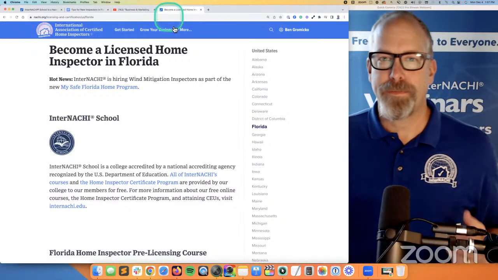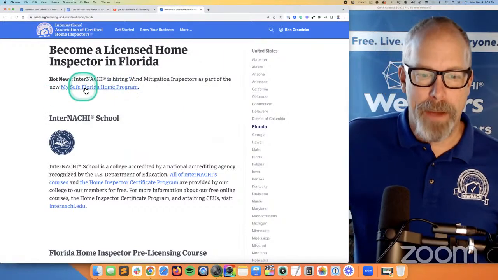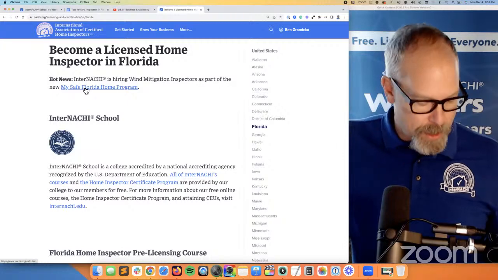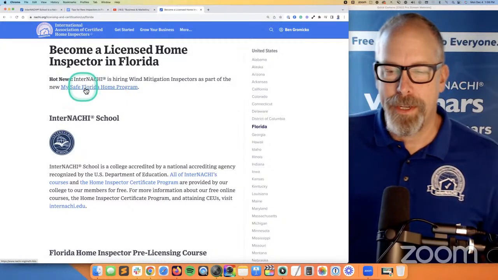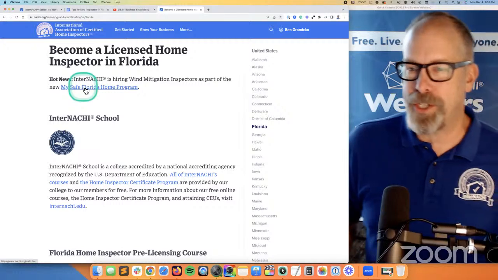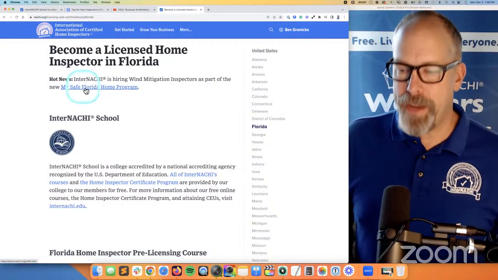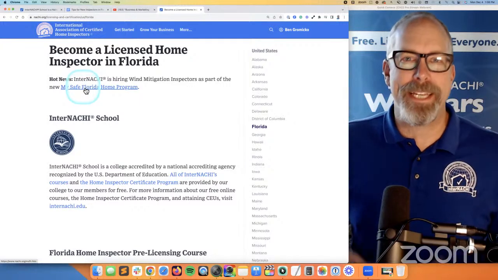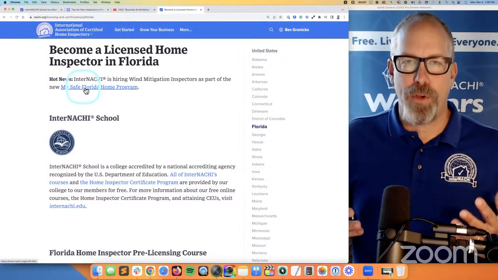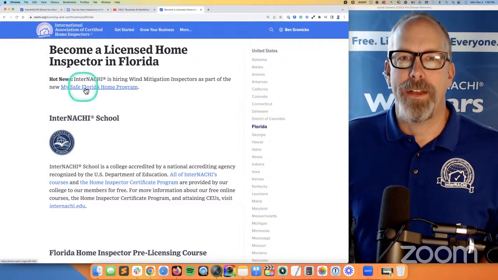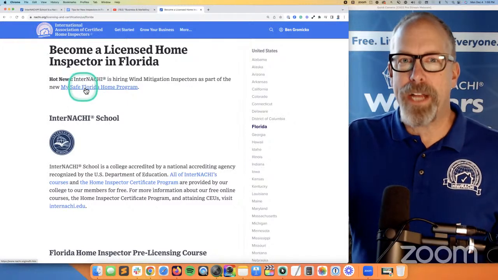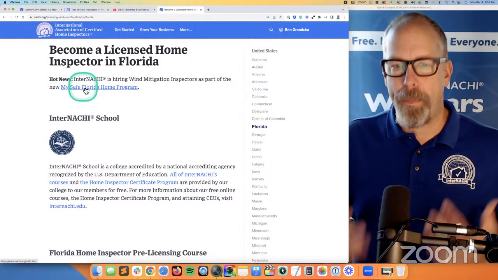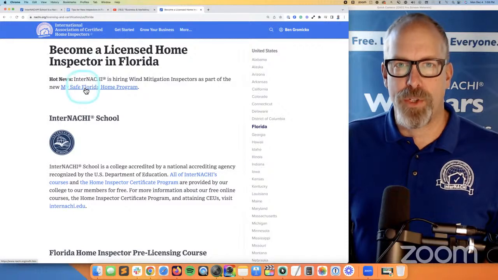One is InterNACHI has a My Safe Florida Home program. Down in Florida, as you know, roofs fly off of houses. We strap them down. It's called wind mitigation inspections that we do for every home, every roof in Florida. And the homeowner gets a discount on their insurance if they can prove that their roof won't fly off. So InterNACHI inspectors go in and inspect those roofs, and they help homeowners save money with their insurance.